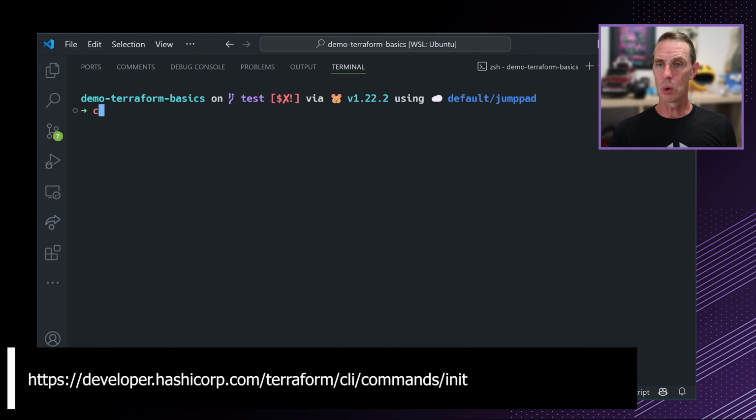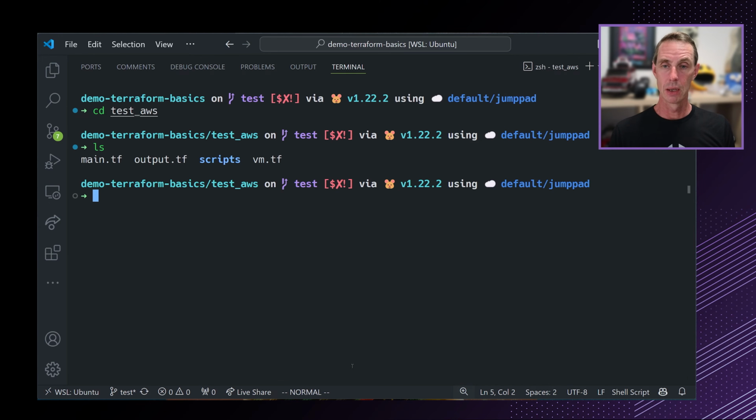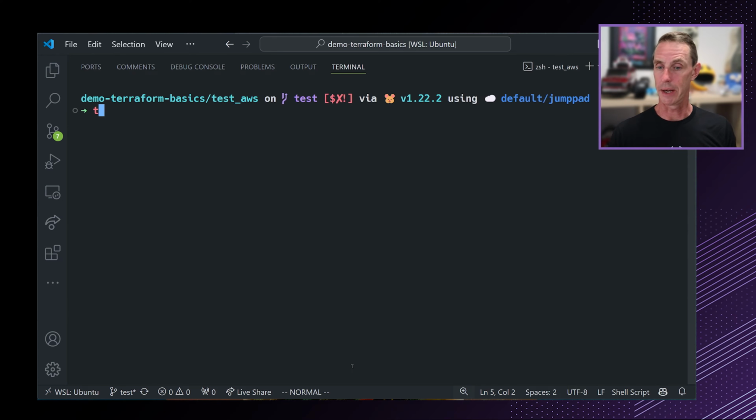So now let's go into my test folder. I have a folder called test AWS. I'm actually just working in the example repo that's listed down below, but I've created a new folder inside of here. So we have that main.tf, and that's where we defined our provider block. So let's run terraform init to install that provider.